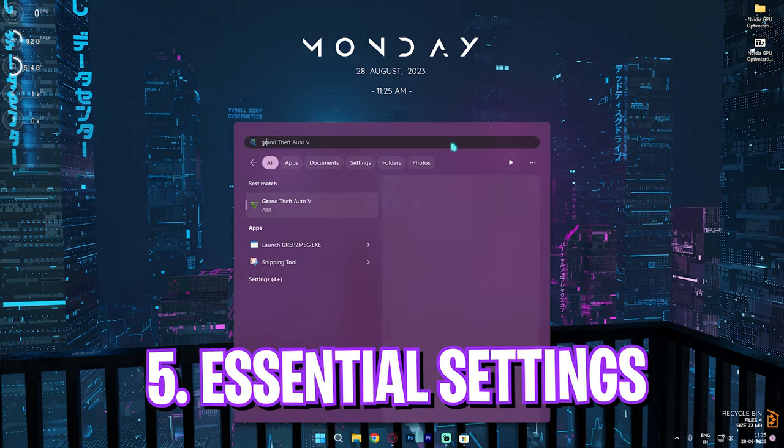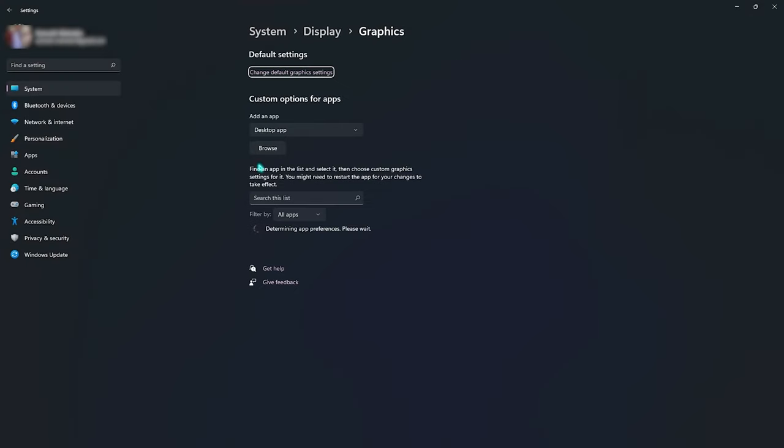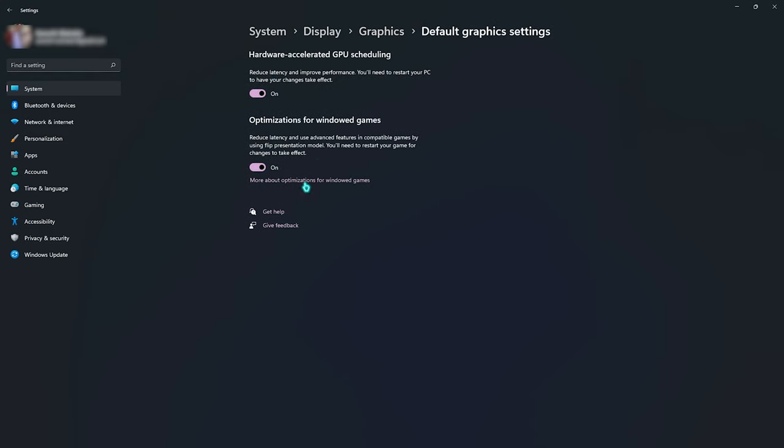And last step is the graphics settings, and for that you need to search for graphics settings on your PC, and once you are here, simply click on change default graphics settings and enable both of these options. This will allow your PC to utilize your hardware accelerated GPU scheduling, that is your PC will optimize your graphic card to be utilized whenever it is needed, as well as optimization for windowed games. So whenever your game is opened in windowed mode, this will help you reduce your input latency as well as optimize your games for better performance.